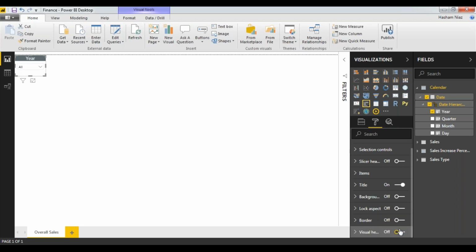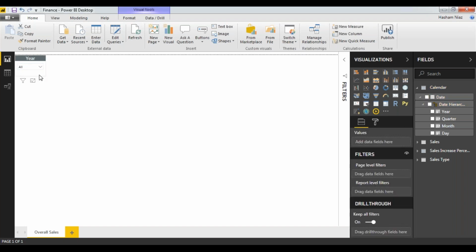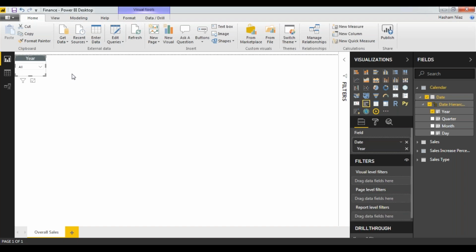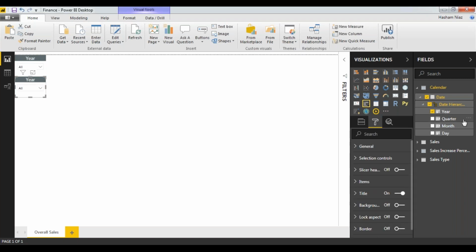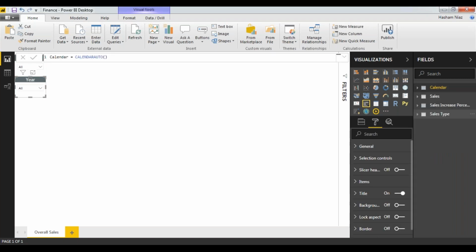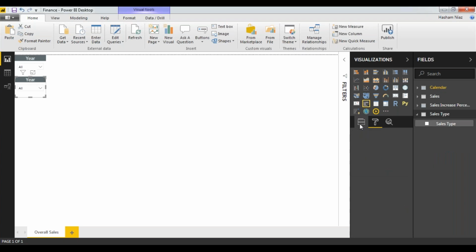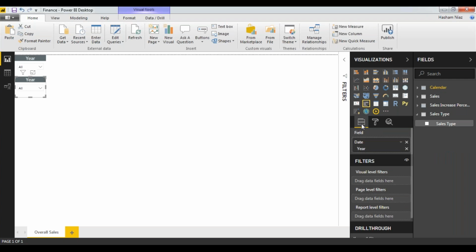Now I copy paste this visual. I need to put one more visual here, and I say this is going to be based on sales type. So this is my field tab, and this is the format tab. So I put this sales type here.